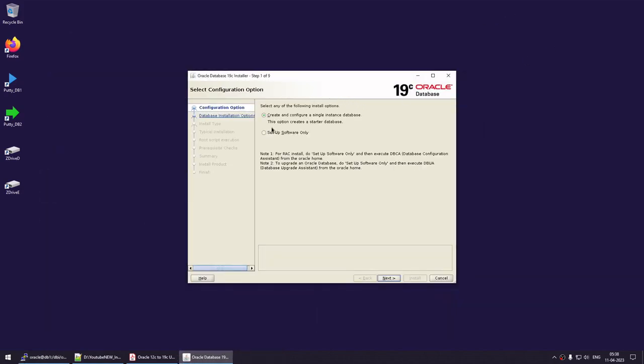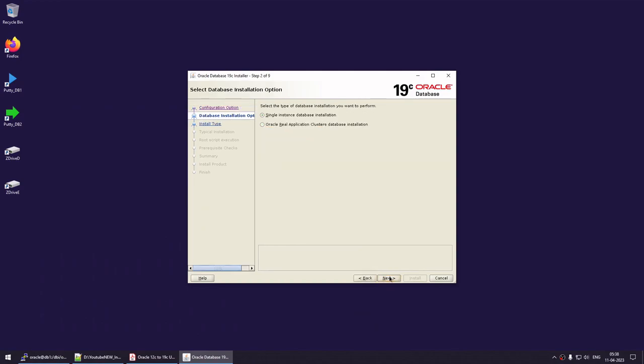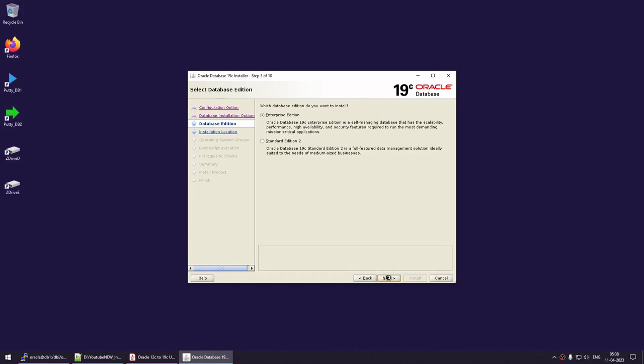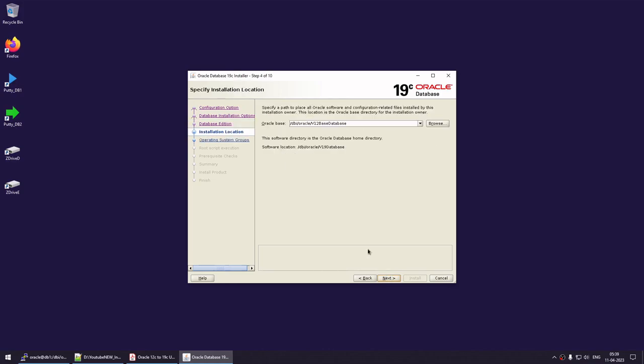It gives us two options: create and configure, or set up software only. We are going to say set up software only. So click on next. Single instance, yes. If you are doing the upgrade in RAC, you should choose RAC. If you are doing the upgrade in single instance, go for single instance, because this particular database I'm upgrading is single instance. So I chose single instance. Enterprise edition, yes, go for enterprise edition.